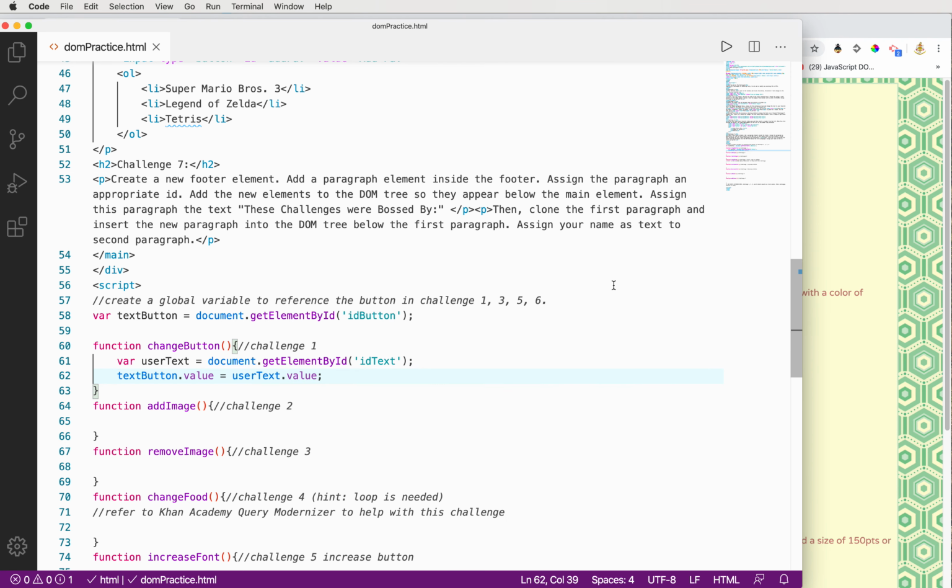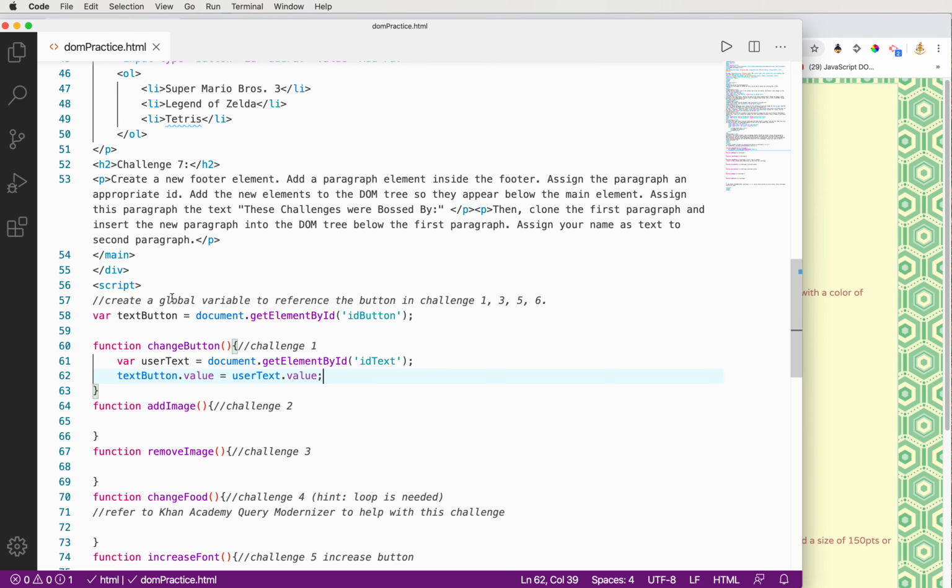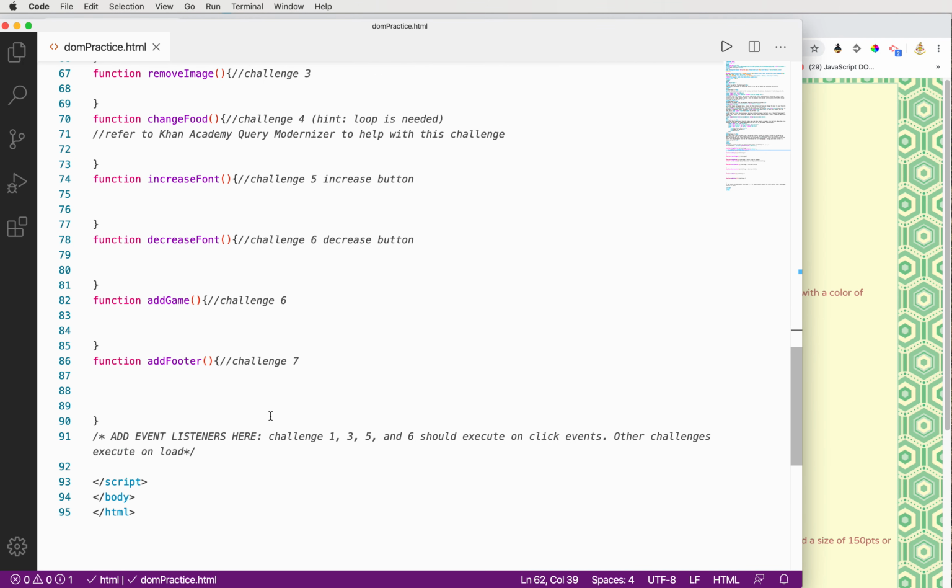And that's it. If we refresh, oh no, that's not it. Event listeners. I always forget the event listeners. Let's scroll down here towards the bottom. I have a comment for add event listeners here. We want 1 to execute on a click event. This is challenge 1. So to execute on a click event, it has to be an object being clicked somewhere.